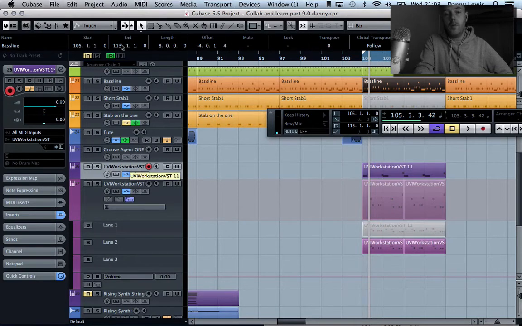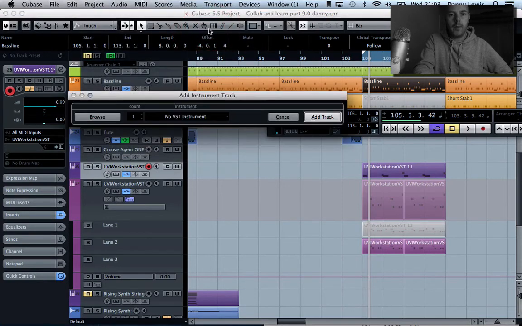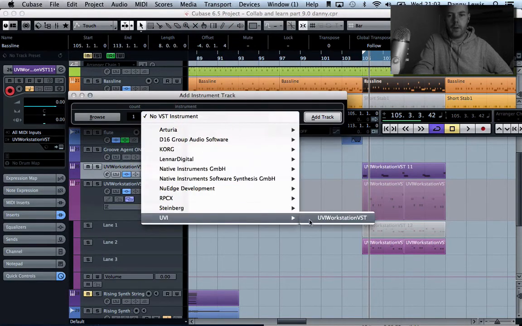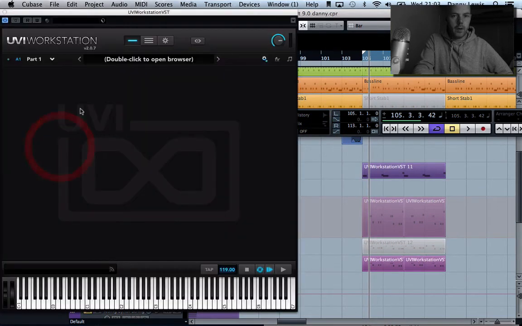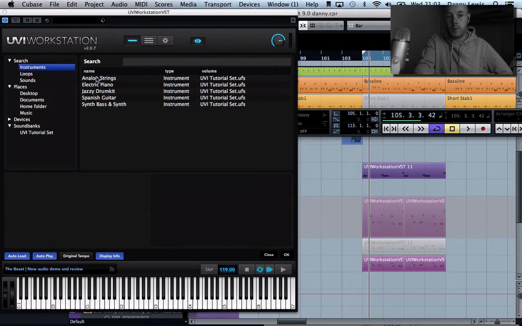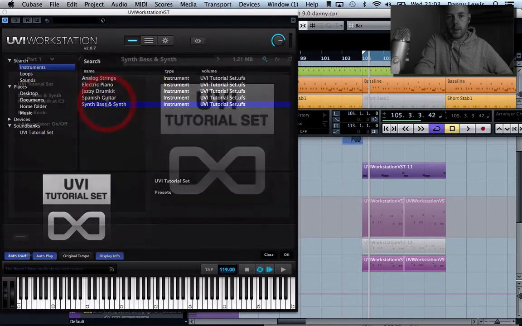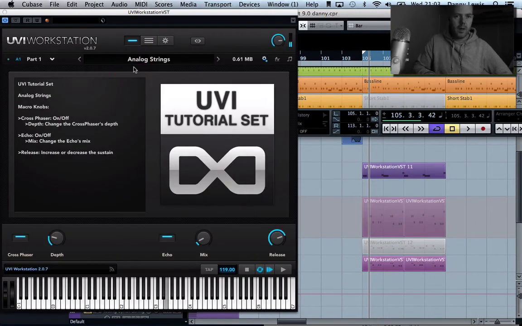I wonder if this UVI Workstation has any presets. Maybe do with some kind of synth sound. It's probably got some library sounds in there. Let's have a look. Double click. Sounds, instruments. What's the difference? Analog strings, synth bass and synth. What we got here? No, sorry, not feeling that. Let's try these. That's not bad. See how that sits here.